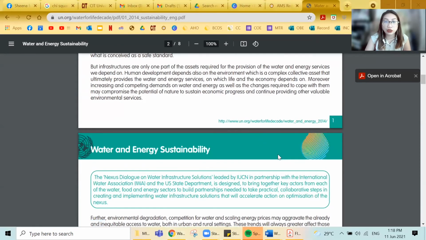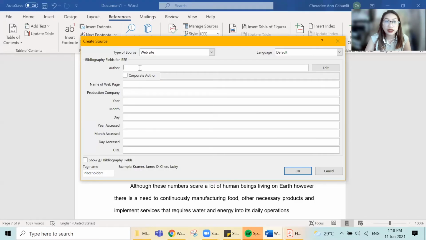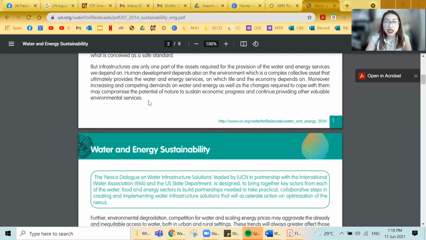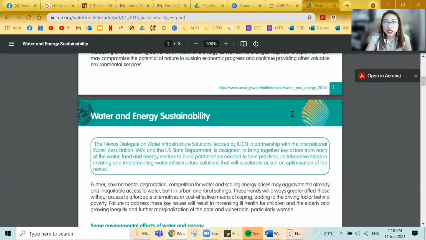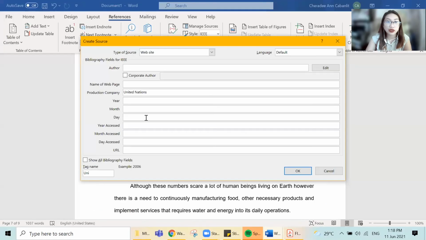So you just go back to your Word file and then maybe just put the production company as United Nations organization, right? And then when did they publish it? So you kind of check that. That's 2014, right? So you just put 2014. You have no month and day. Let's say you accessed this one today.